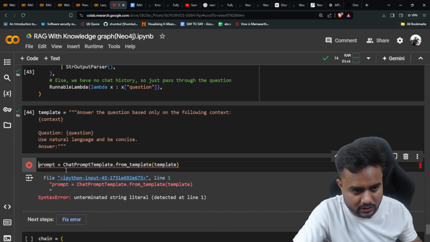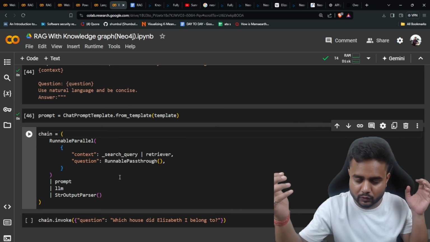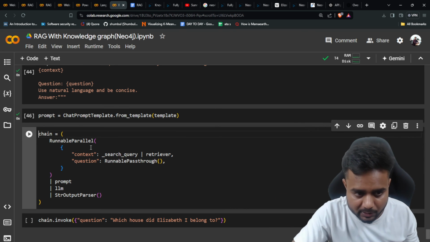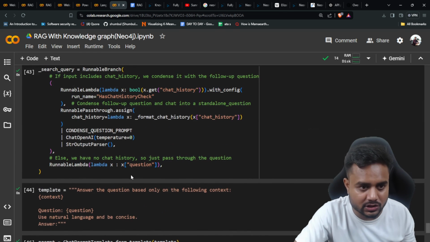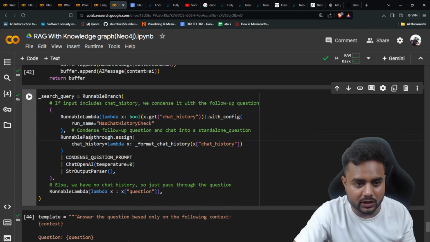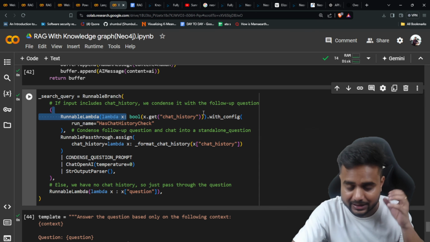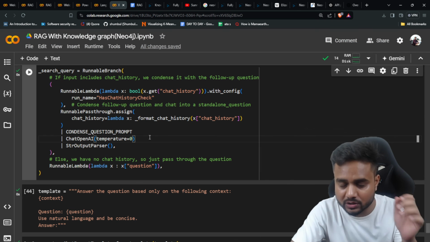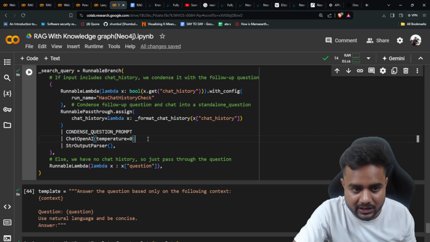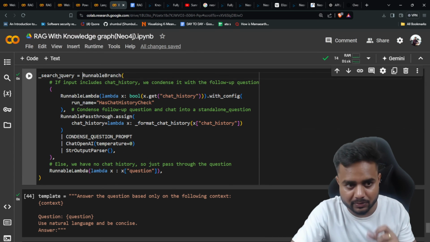Okay, so let me run it again. Now everything is perfect. Inside this RunnableParallel, I'm passing the context, which means my search query. So where is my search query? This is my search query. Here, it is going to run this RunnableBranch. In that, I get the entire chat history, whatever is there, and I keep it inside this chat history. Then the condense question prompt, which contains the entire history, then the model, and then the output. So this will be a refined query based on my chat history.